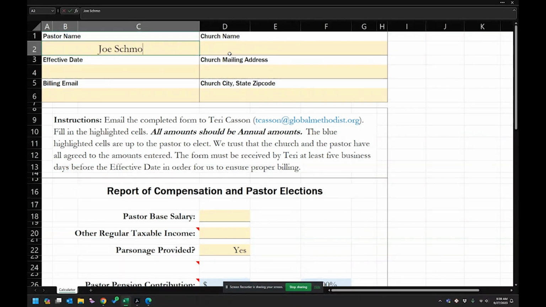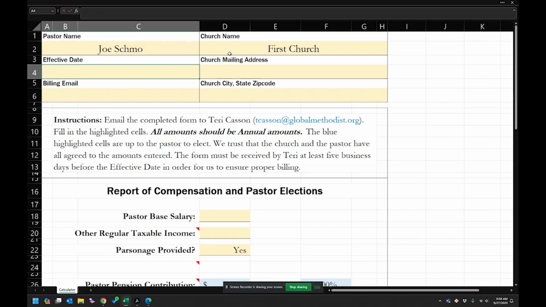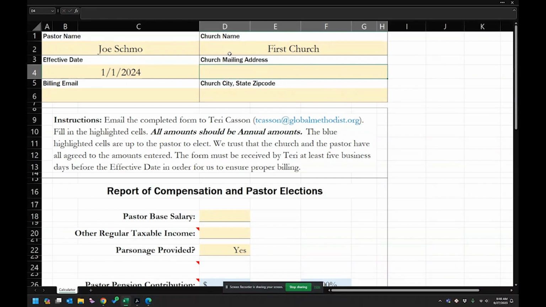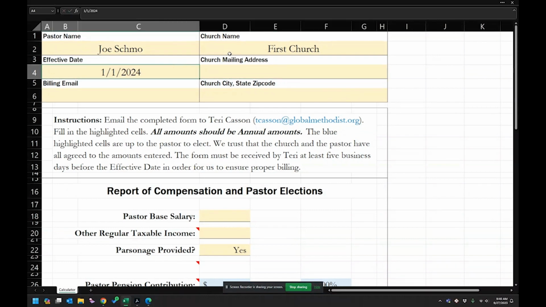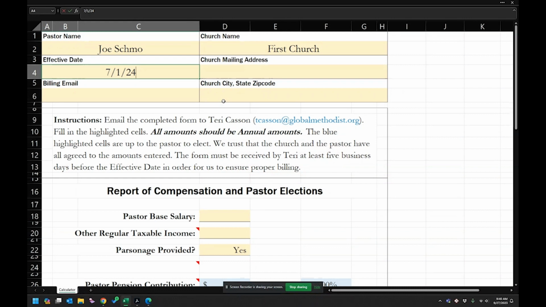So we have a pastor, Joe Schmo, and he's at First Church. Whenever I tab after this, it goes to the next available cell, so it just makes it a little easier to navigate. The effective date should be the first of any month. So for most of us, it's going to be January 1, 2024. That's when the new salary, the new budget starts, all that kind of stuff. But if you try to put the second of any month, you're going to get an error message because it needs to be the first of any month. And it could be later in the year too. So if you had a change in salary on July 1, that's fine. But July 4th, you'll get another error message.